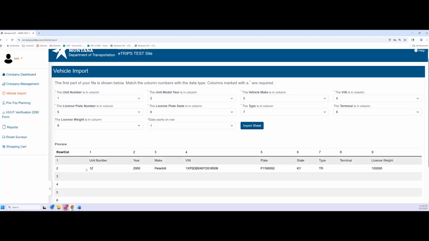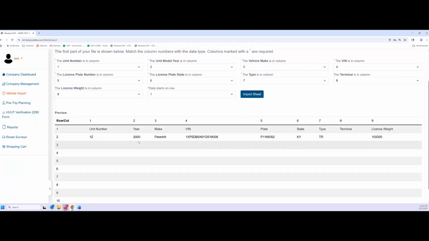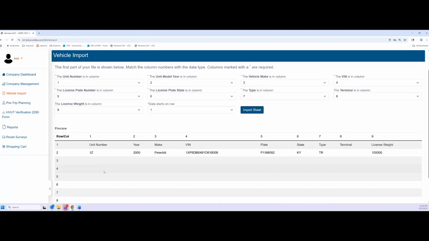In my spreadsheet, I've already set it up so that the first row is the column headers, unit number and so on. The following rows are the data for each of the vehicles. That's how I have my spreadsheet set up. So it's best to set up your spreadsheet in the same manner, where the very top row is the headers: unit number, year, make, so on and so forth. That way, when you upload your spreadsheet, it already mostly matches.